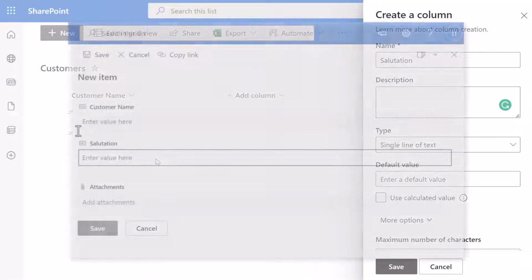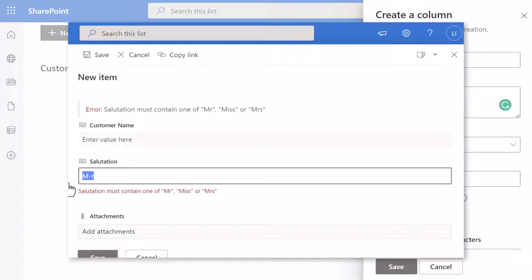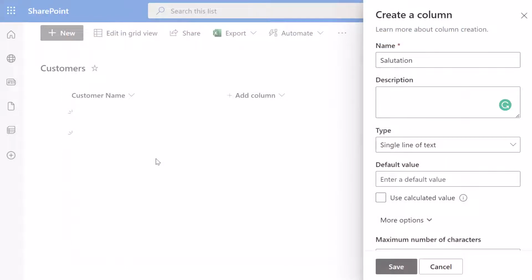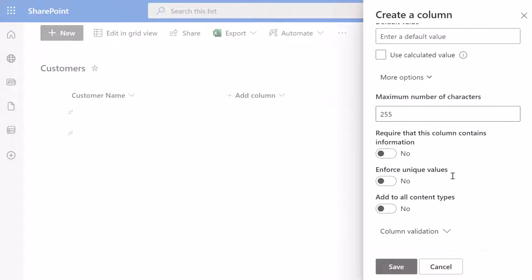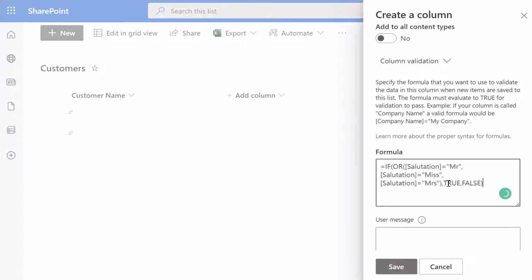All right, now in this last example, we're going to build out validation that checks whether or not an input value matches some specific words that we're looking for. Now you can see here I've built out a column called salutation. Now I'm going to scroll down and click on column validation. Now I'm going to go ahead and paste in my formula.